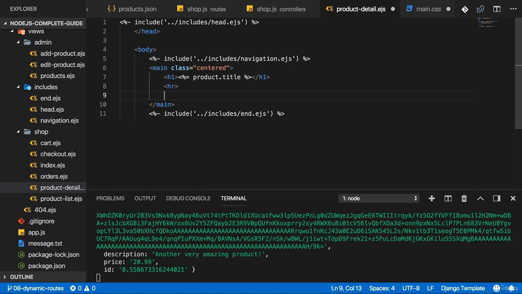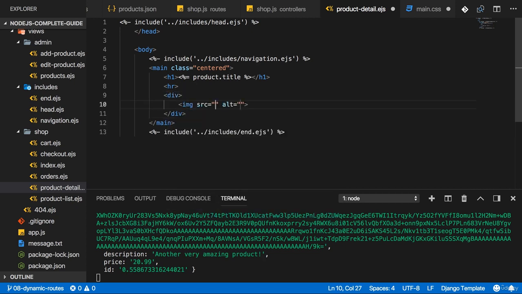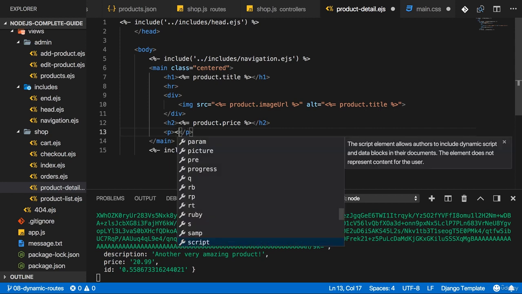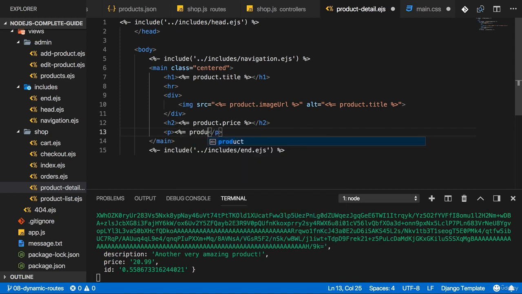So I will add a div here, and in this div an image, and there I will output product imageUrl. That is the field in which we're storing the image. Check your model in case you're not sure. And as an alt text, I'll output product title. Now below the image, I want to output an h2 tag where I output my product price like this. And beneath that, a paragraph with my product description, just like this. So that is my detail page there.